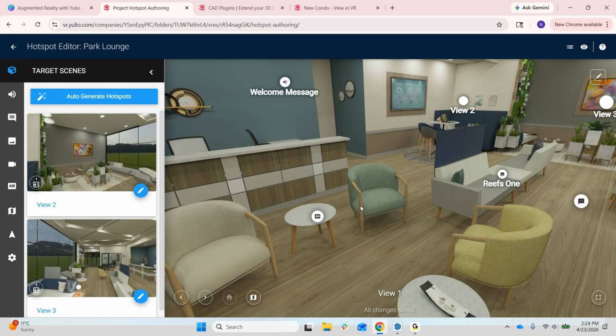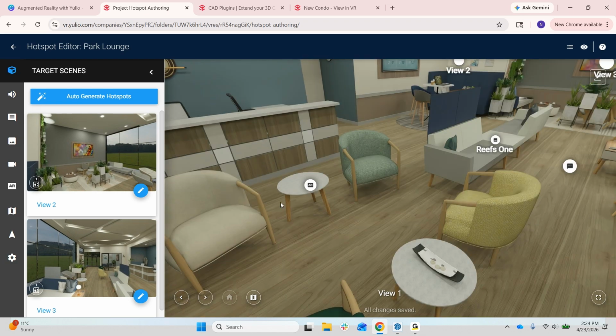So, like I mentioned earlier, when you author AR models with Yulio Jump, your AR hotspots will be generated and placed in your project automatically. If we look down here, this is another project that I've tagged AR in before. If you look at this table, you'll notice that the AR hotspot is on the table, and that's what it would look like straight out of Yulio Jump. So you'd come in here and be able to see those hotspots already placed.